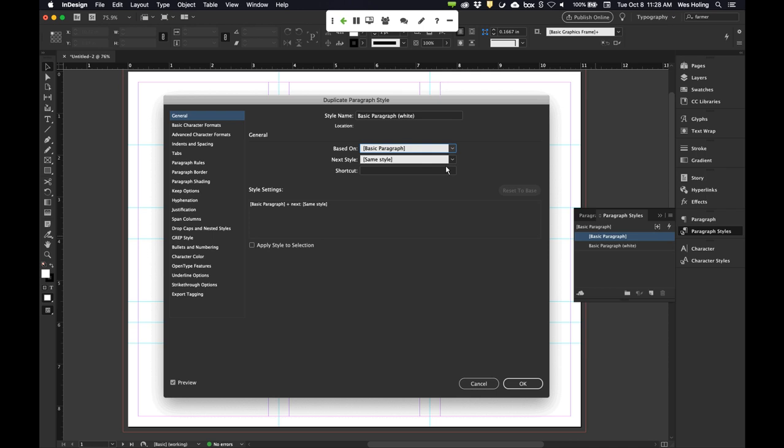But what this does is it inherits all of the properties from basic paragraph. So I don't have to set those things out again. And whatever I change on basic paragraph, unless it's overridden in this copy, is going to come with it. You can see the style settings here are just the basic paragraph. It's the same style as the one before.